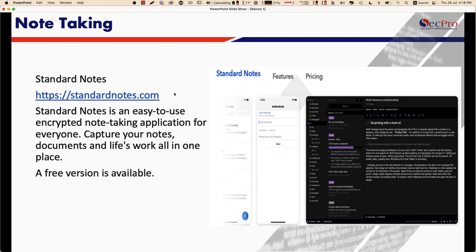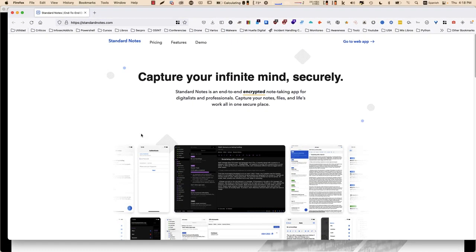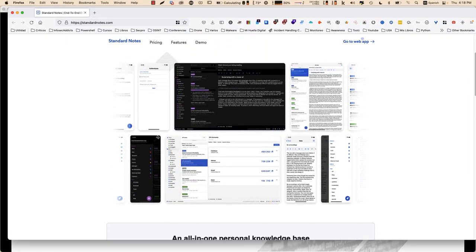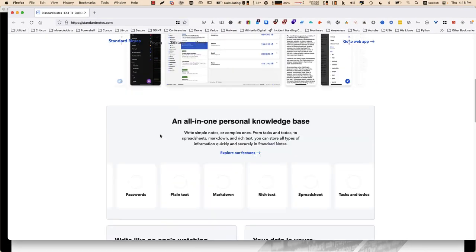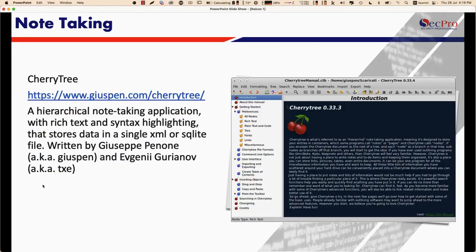One recommendation, well, Standard Notes is a very nice application that you can use. That one is free, and it's very, very nice. You can export to different formats, MD, markup, etc. You can do different things with that tool. One of my favorites, Cherry Tree. Cherry Tree is a beautiful tool. Normally I use it in my Kali machine.